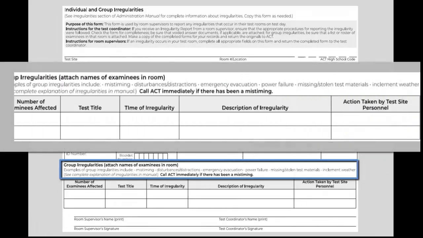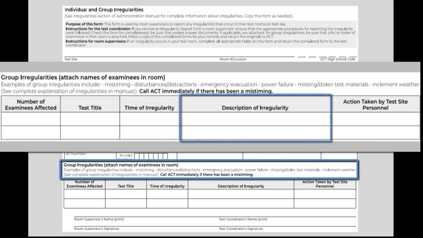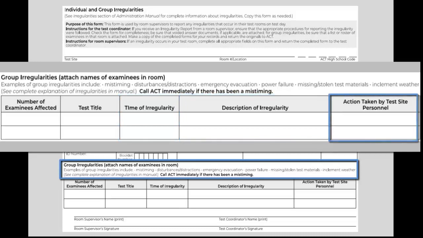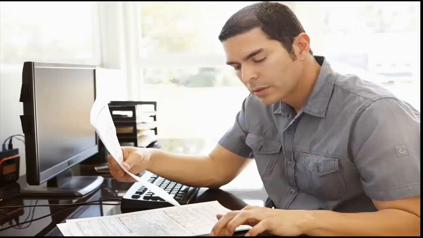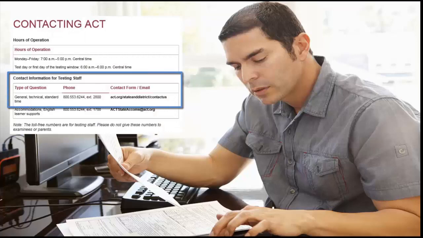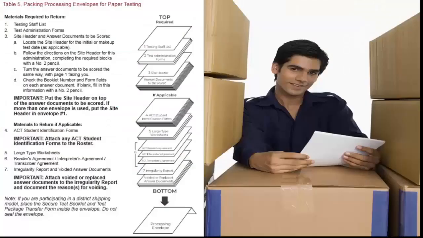Group irregularity reports require that the number of examinees affected, test title, time of irregularity, a description of the irregularity, and action taken by test site personnel be recorded. In addition to completing a written irregularity report, the assessment coordinator must also notify ACT by calling the number listed in the TAM. All incident reports must be returned with the ACT WorkKeys materials.